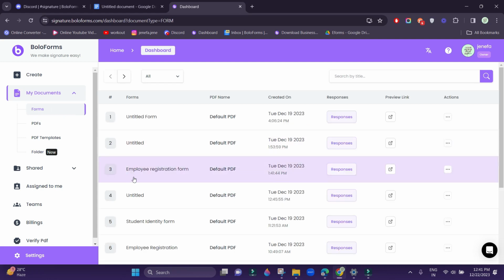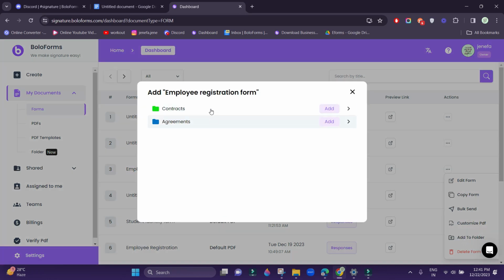So click forms and then click on the actions on the particular form that you want to add and click add to folder. So now this box opens up and select the particular folder that you want this file to be added and click add.